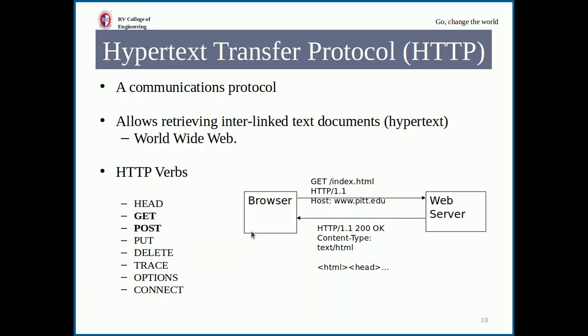Now we will understand how the hypertext transfer protocol works. Basically, REST works on the hypertext transfer protocol, HTTP. It is a communication protocol used for communication between client and server. It allows retrieving interlinked text documents, like the World Wide Web, www.